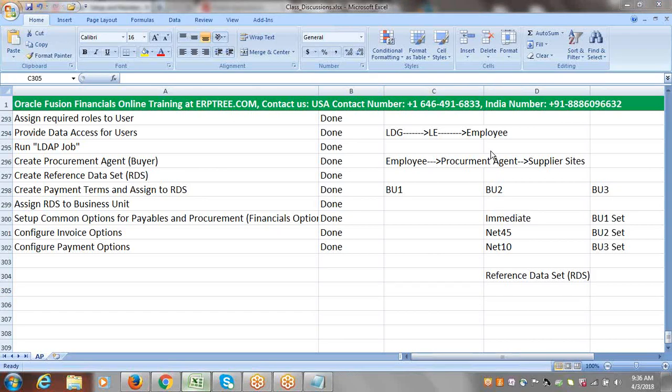After completing payable options only, can we assign supplier site to the operating unit in EBS? Payable options, yes. See, no, that is not correct. It's not like that with payable options. You can do that before payable options also.